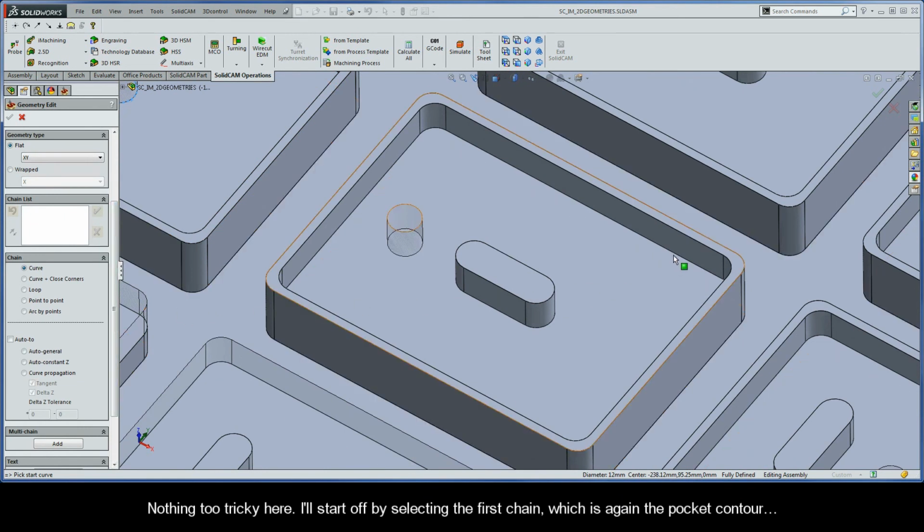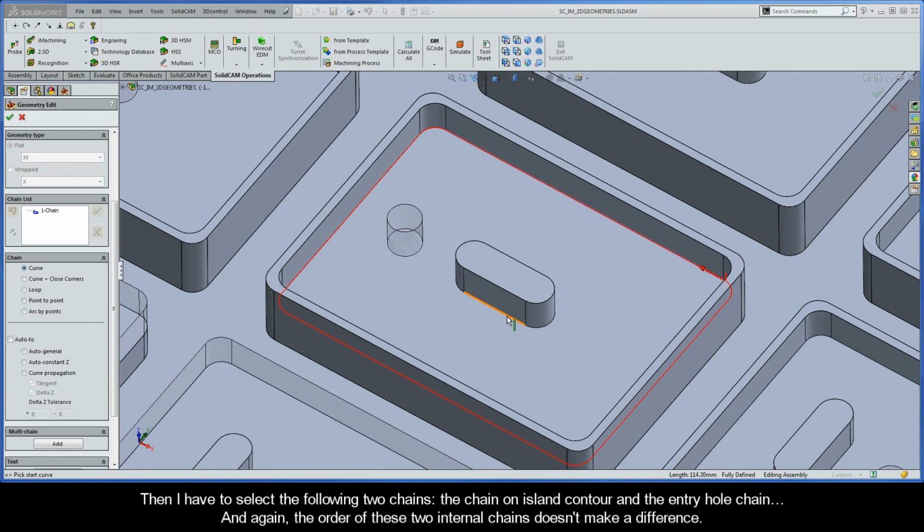Now, for this operation, the geometry is defined as a closed pocket with island and entry hole. Nothing too tricky here. I'll start off by selecting the first chain, which is again the pocket contour. Then I have to select the following two chains, the chain on island contour and the entry hole chain. And again, the order of these two internal chains doesn't really make a difference.